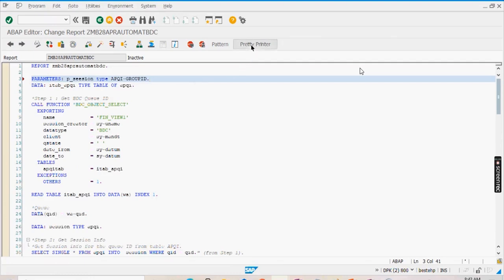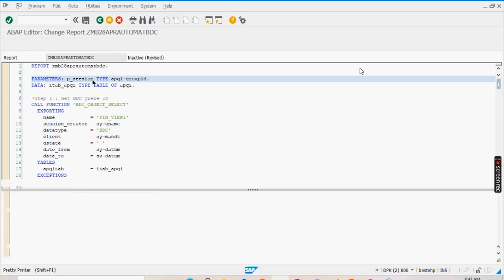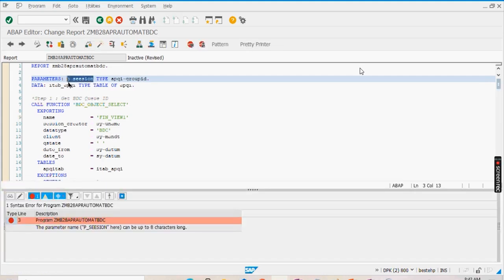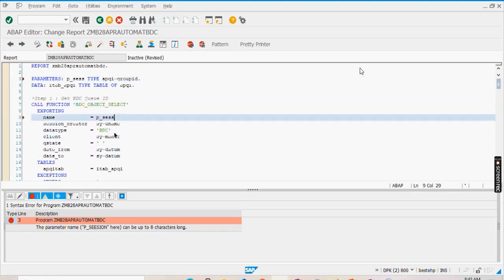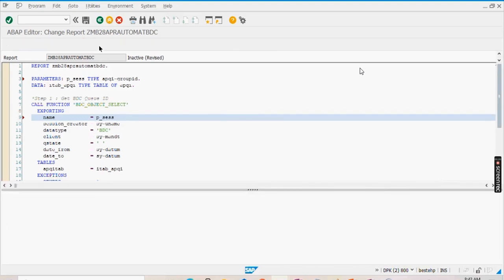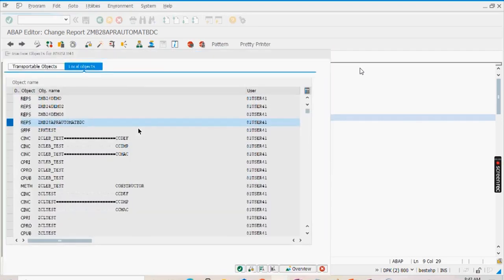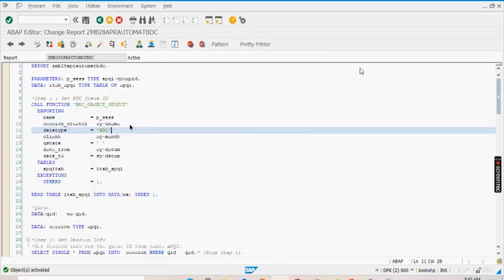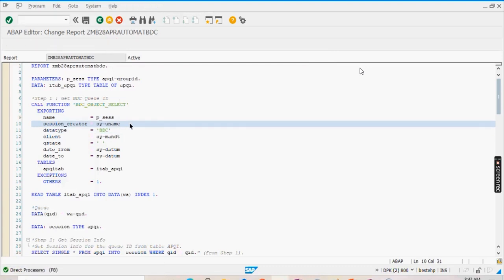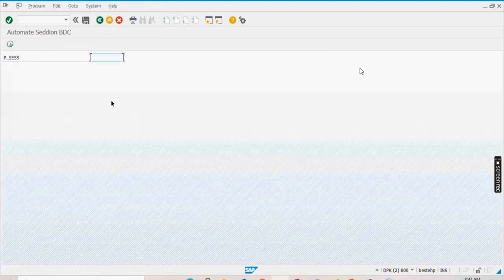Ctrl+V, full stop. Pretty printer, check the syntax now, and this p_session is more than 8 characters, so use this SCSS. Copy this and paste it over here. So now I'm just making things dynamic. Okay, so now any session you can execute dynamically, and automatically it will create a job.